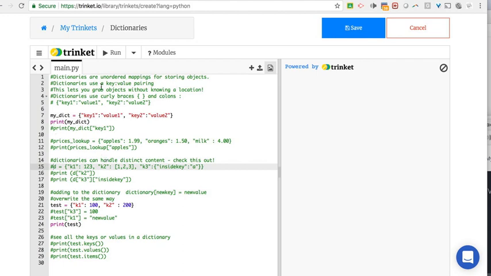So everything's in a key-value pairing. It lets you grab objects without knowing the location, and they use curly braces and colons in this pattern, where you have curly braces on the outside with a colon separating the key and the value. The key is usually a string. The value can be either a string or a number, typically. Although there's no rule against the key being a number, it's usually not done. So in my dictionary here, I just did a quick dictionary where key 1 is paired with value 1 and key 2 is paired with value 2.